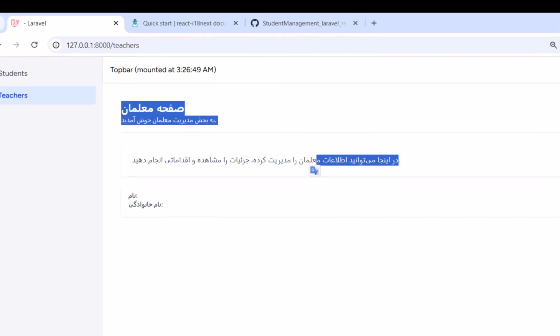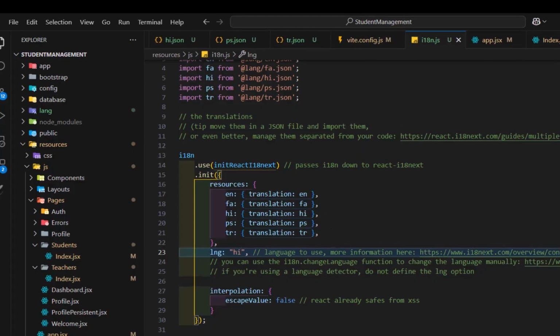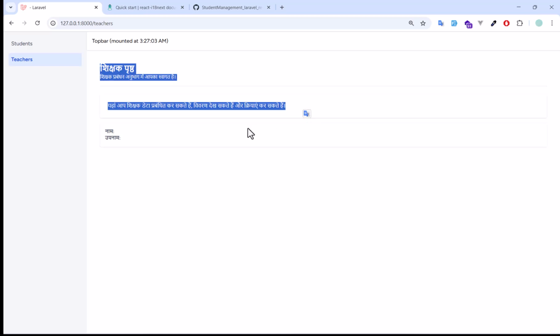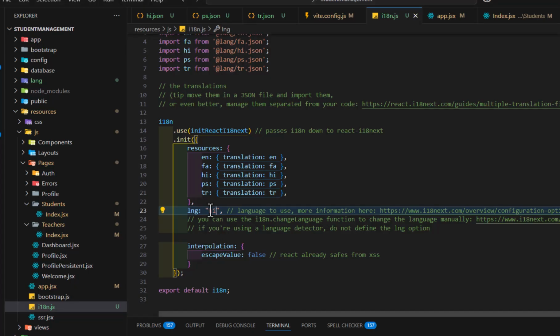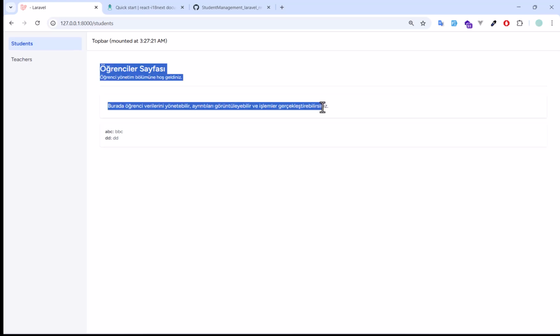And if I change it to Hindi, and let's go back, let's refresh. Now it changed to Hindi. Same, we can change this to another language, for example, tr, Turkish. Let's refresh. Now it's changed to Turkish.